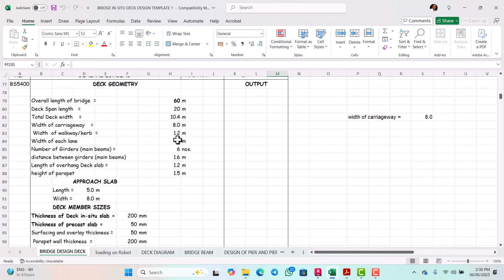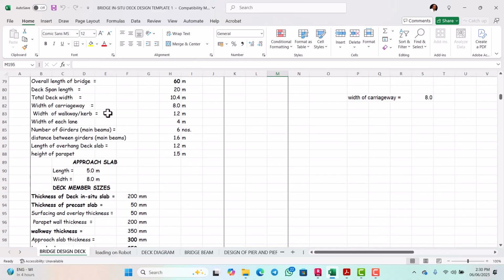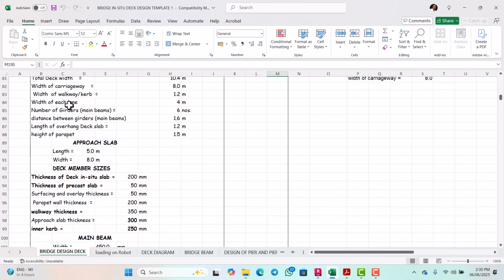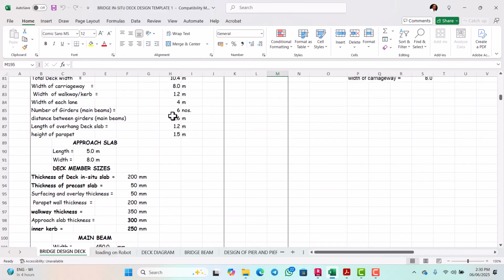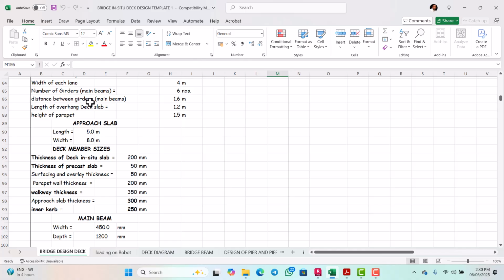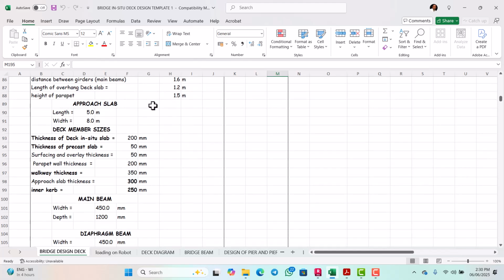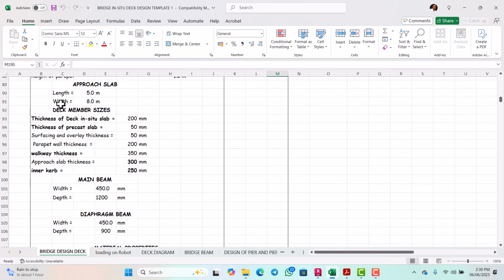Total deck width is 10.4. Then the width of carriageway is 8. Then we have the width of walkway and kerb 1.2. Width of each lane is 4 meters. Number of girders, talking about the main beams, there are 6. Then distance between each girder, talking about the main beam, 1.2. Length of overhanging deck 1.2. Height of parapet 1.5. So we have the length for the approach slab to be 5 meters. Then the width for the approach slab is 8 meters.